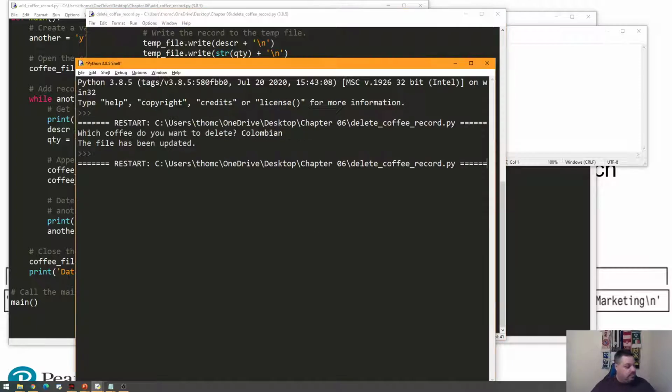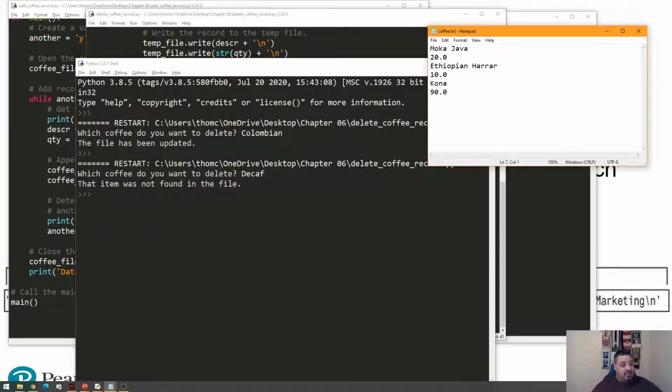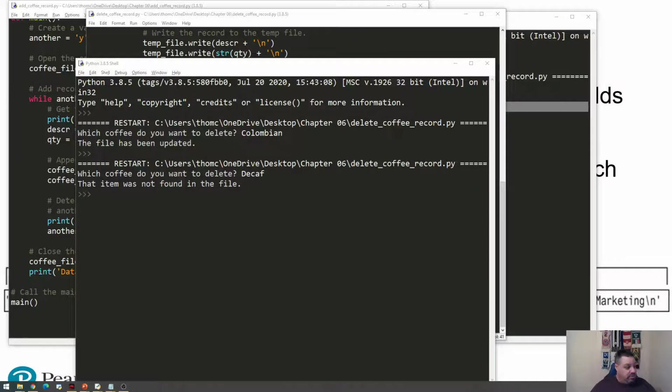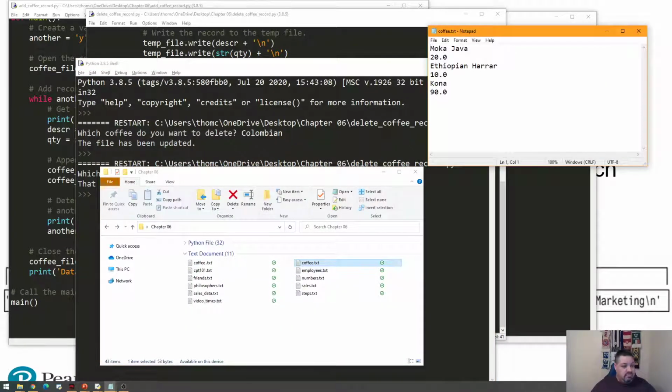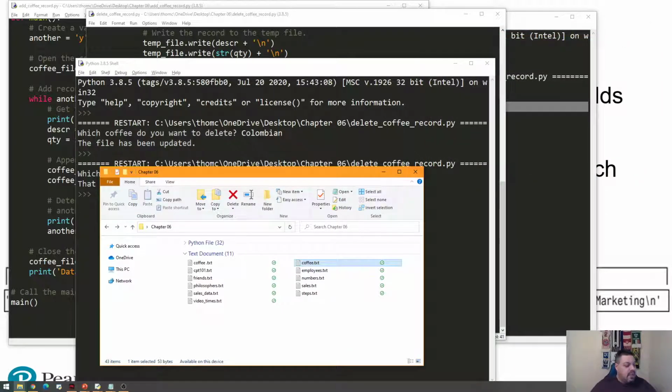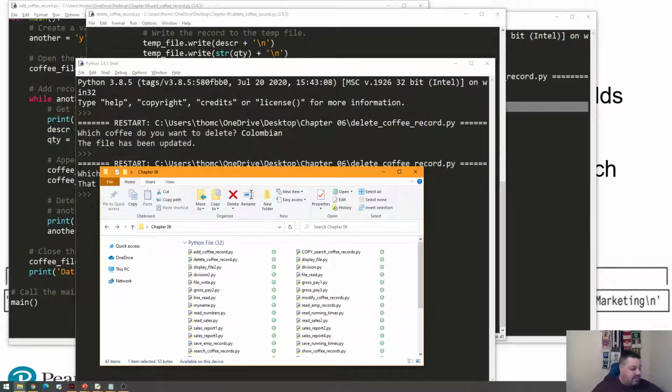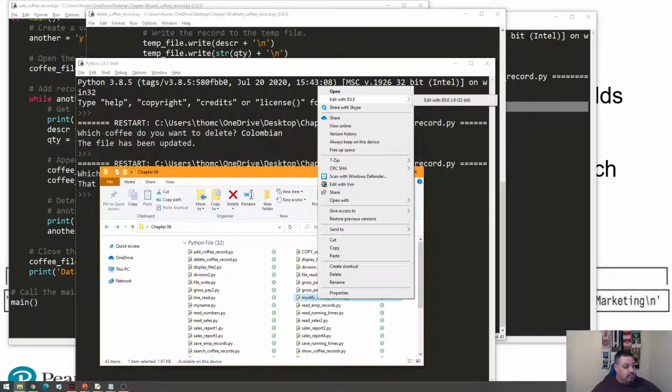Let's run it again one more time. What coffee do I want to delete? I want to delete decaf, which doesn't exist, we know. That was not found, and our file is unchanged. Let's actually reopen it here just to make sure. File is not changed. And that's kind of the whole idea when you're processing records, right? You want to be able to do all these different things. Here's the modify coffee record.